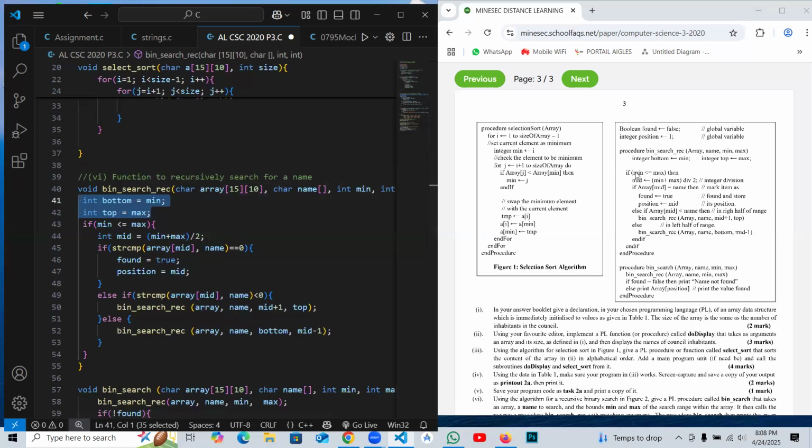Now, if min is less than or equal to max, open and close curly brackets, mid will be equal to min plus max divided by 2. This is this one. Where is it? This is it. So this line is interpreted.